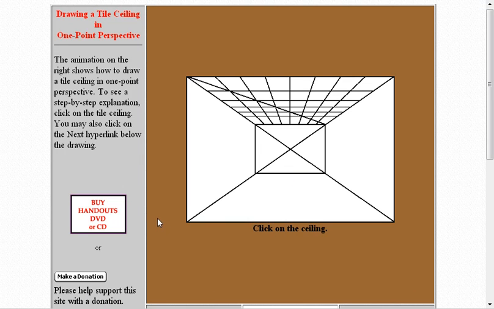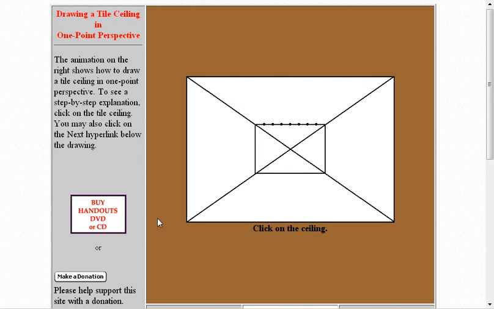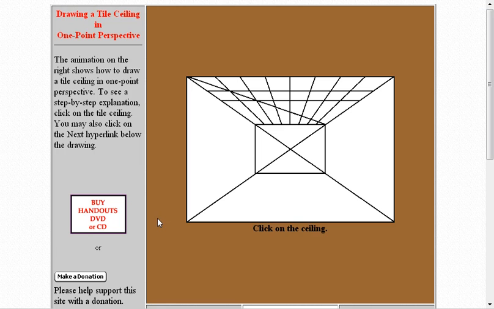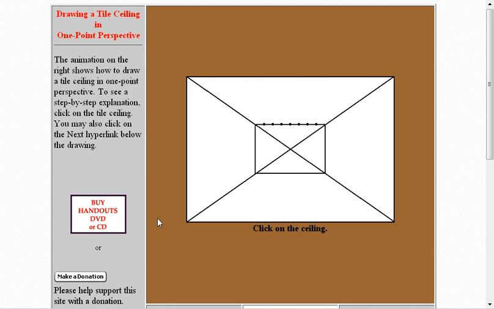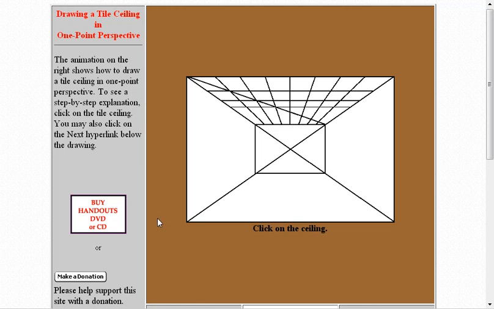Whoa, what do we got here? It looks like the floor, but instead of being a floor, it's going to be the ceiling tiles. The ceiling tiles. Okay. It says the animation on the right shows how to draw a tile ceiling in one-point perspective. To see a step-by-step explanation, click on the tile ceiling, which is what we'll do. So we're going to click on to see this tile ceiling.